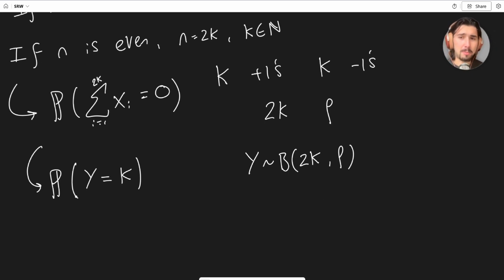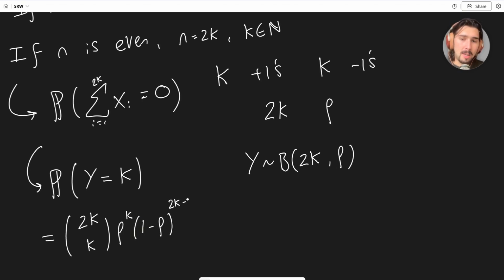All I want is the probability that Y takes the value k. That means there are k successes. This is just a binomial question. What is it? We're just going to use the formula for binomial probabilities. 2k is the number of trials here, so it's going to be 2k choose k times the probability of success to the power of k times 1 minus the probability of success to the power of 2k minus k.